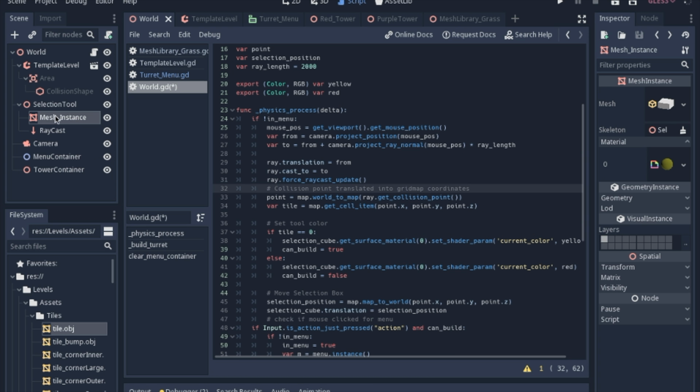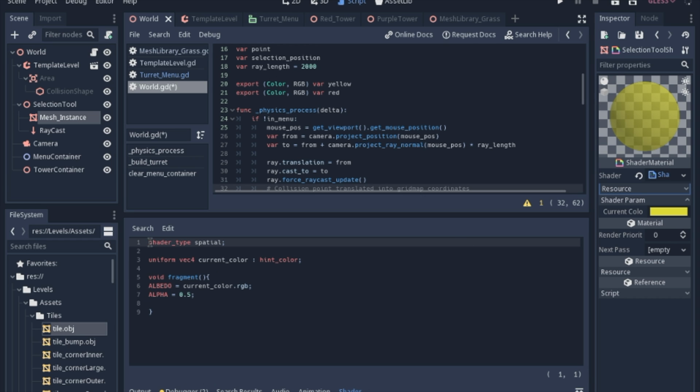Now quickly, this mesh instance has a shader in the material, and you have to have the shader type spatial for 3D.